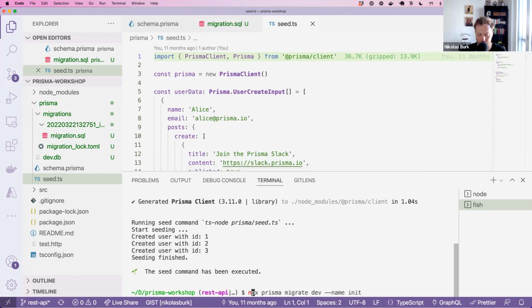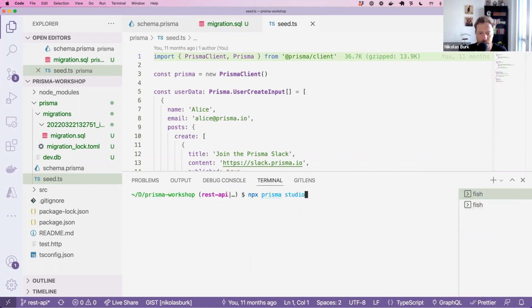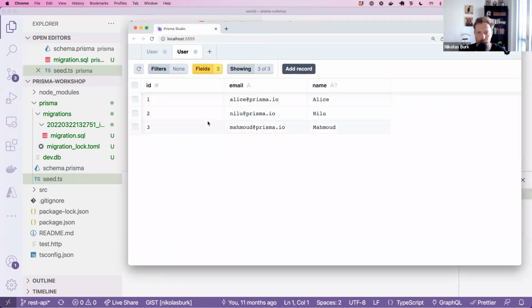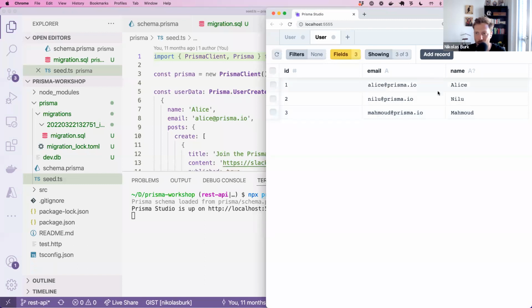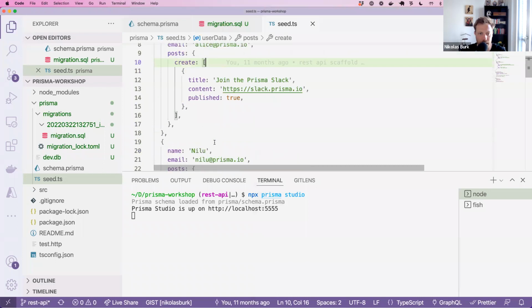So all the users have been created. And if we want to take a look at that in Prisma Studio, we can restart it. It'll pop up in my browser. And indeed, we can see that we have these user records right here.